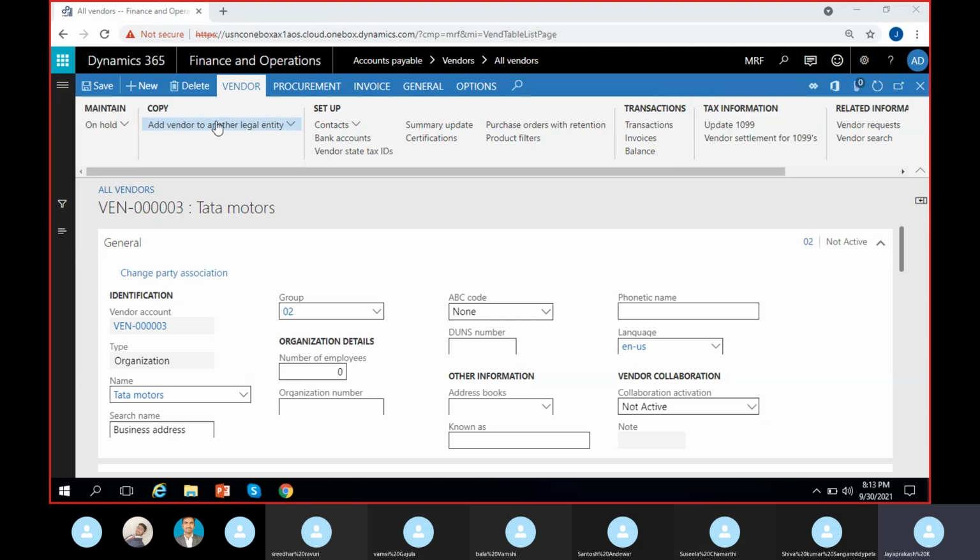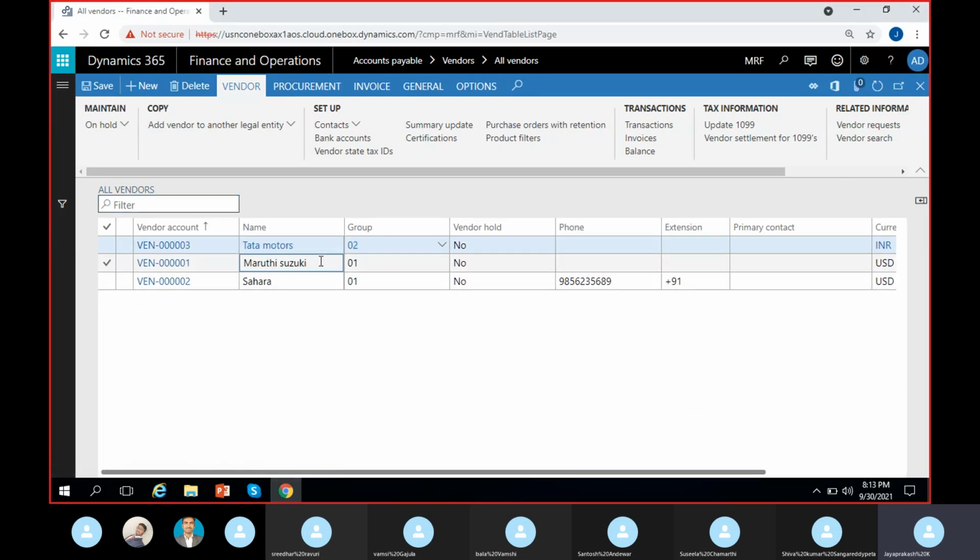So, add vendor to another legal entity. Suppose that I want to add one of these vendors to another legal entity. I will go for this one, Maruti Suzuki. I want this vendor added to another legal entity. If I'm adding it to another legal entity, it will not get the same code. It will get a different code according to that legal entity.